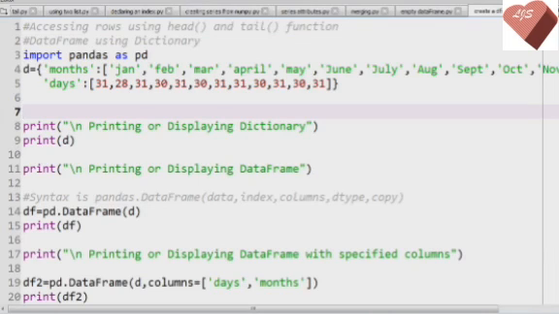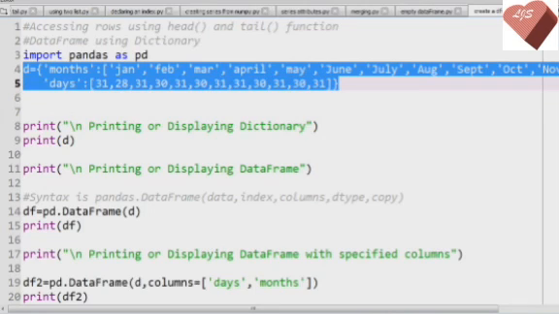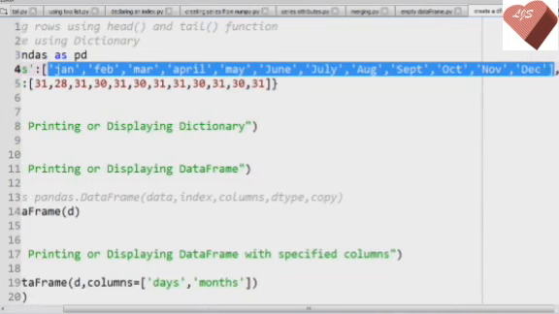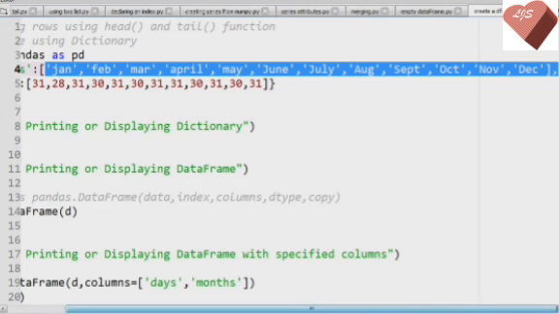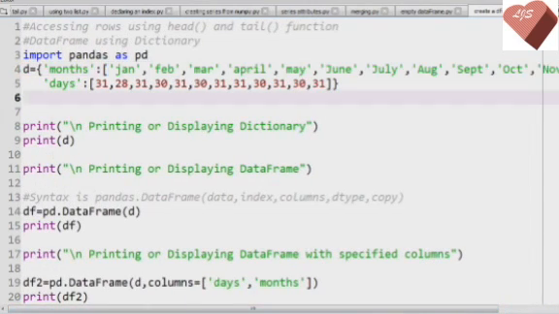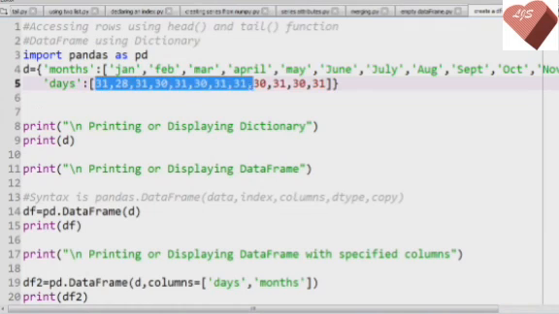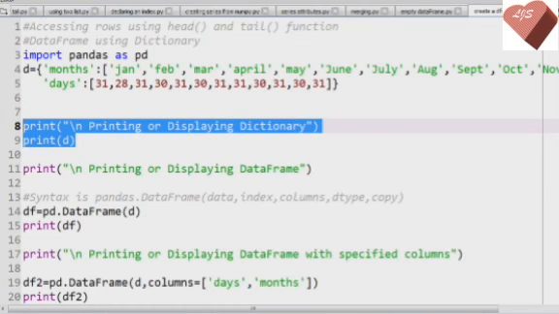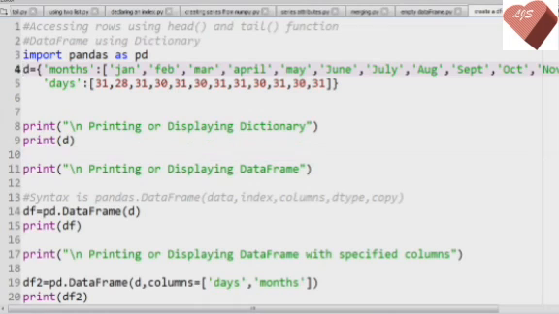We know that dictionary is in the form of key value pairs elements. So here we have the key months with different months. These are the values for the key months as well as for days. Days here is the key and these are the values for days. So in this line we are printing the dictionary, that means the original dictionary that we created just now. That is D. The name of dictionary is D.